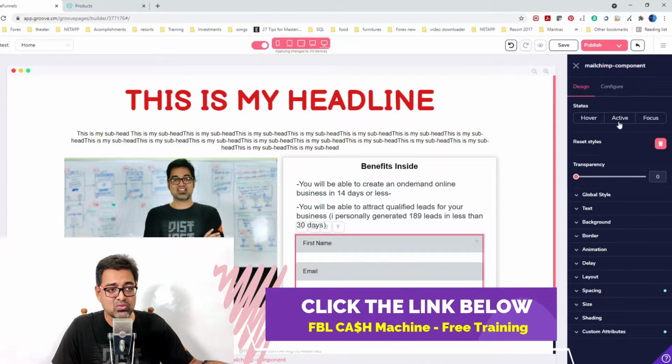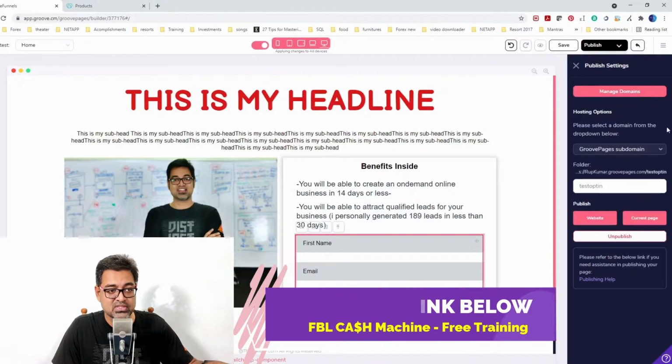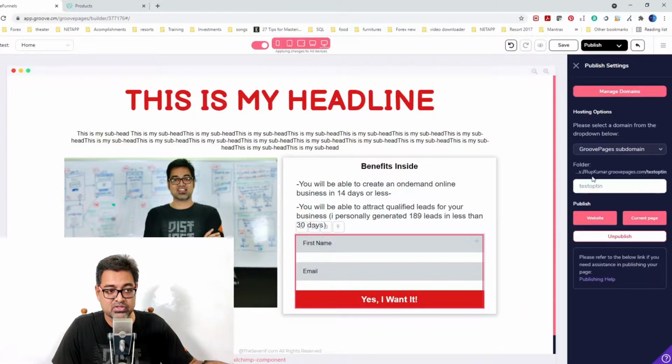So let's go ahead and start publishing. Now if you see, this is currently published inside Groove. What you need to do is click on manage domains.